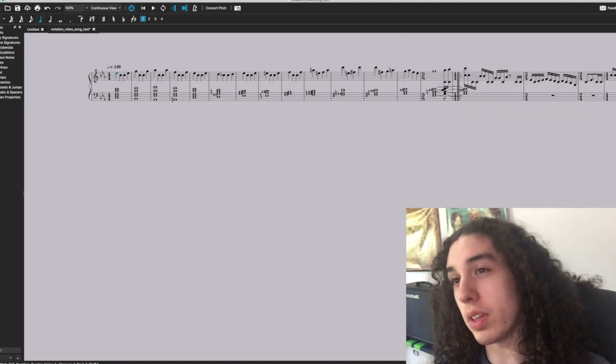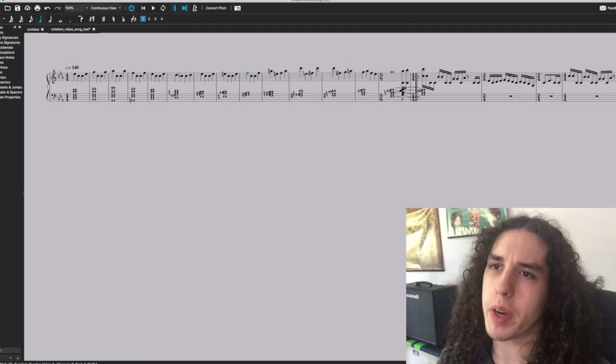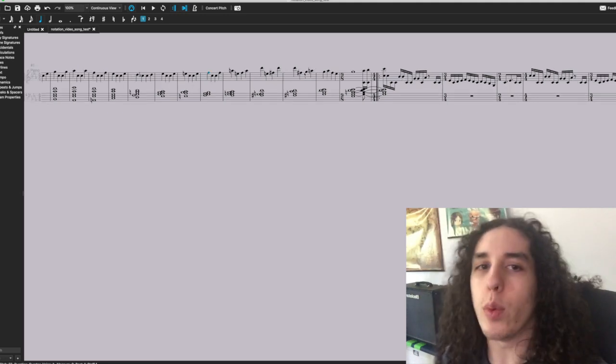I still have a couple of doubts about this part right here, because I think it changes a little bit too much. It's a little bit too bright for me, but again, it's not like it sounds bad, it's just a little bit out of my comfort zone, but that can be interesting. So yeah, we'll leave it at this.